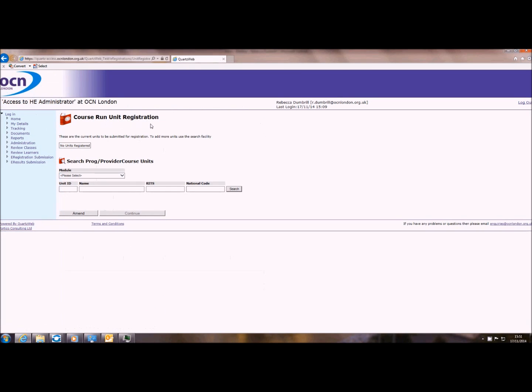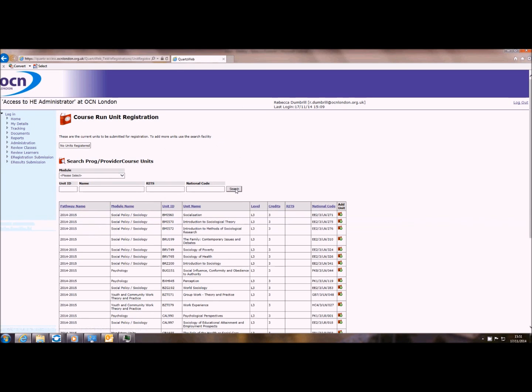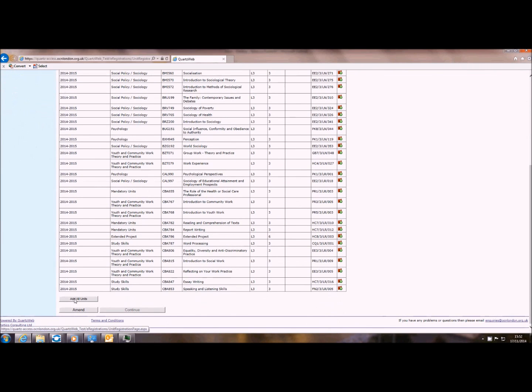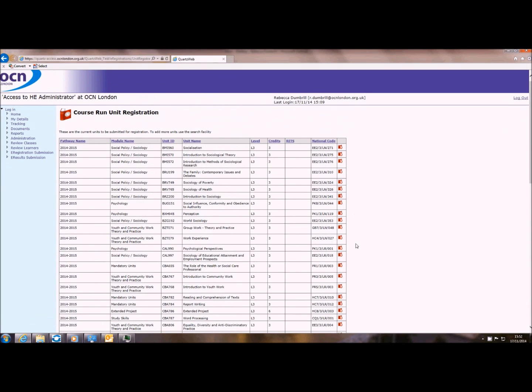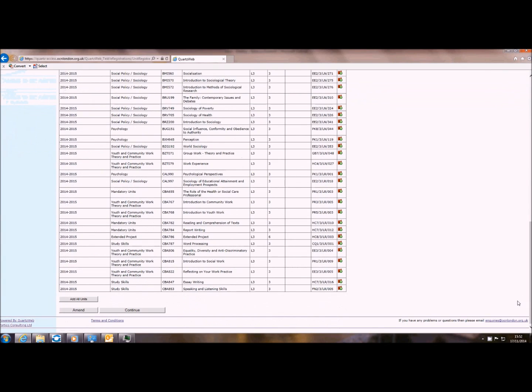Click on the Search button. This will provide you with a list of all the approved units on the course. Scroll down to the bottom of the page and click on the button titled Add All Units. This will attach all the units from the course to the registration. Completing this step will enable you to select the units for each of your learners after their registrations have been processed. Scroll down to the bottom of the page and select the Continue button.